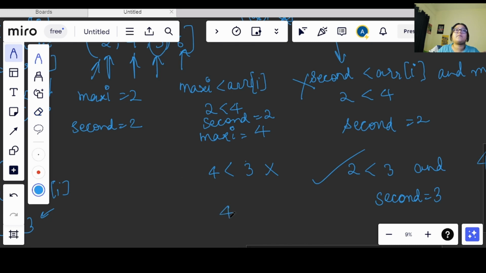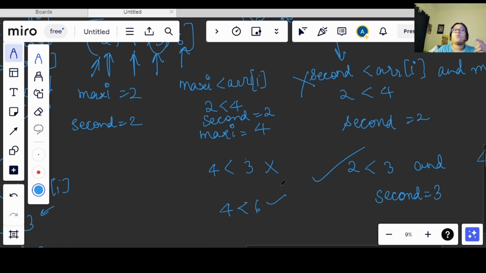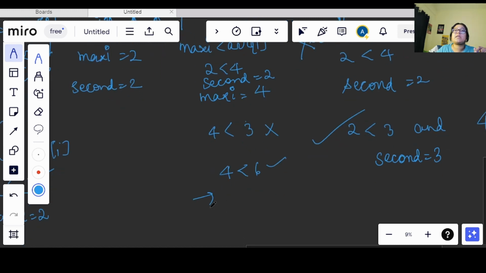Now I have the maximum value as 4 and I am comparing it with 6. This condition will become true. What will happen? First we will assign the maxi in second. So my second will become 4 and then maxi will get updated to 6. I hope you are able to understand in which direction I am going.